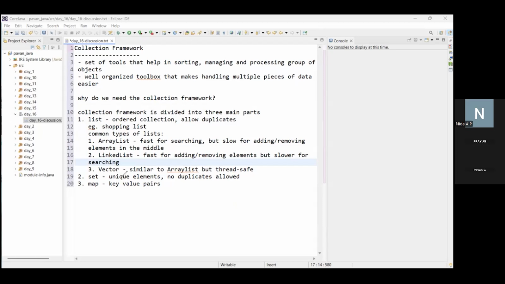Now coming to the vector, as I said, it is very similar to the array list, but it is thread safe. When you're going with a multi-user environment, you can go ahead with the vector. Now let's have an example of all those things in a programmatical way. Before we move on to the next, set and map, let's go ahead and talk about it. Once again, if possible, I'll take a diagram.